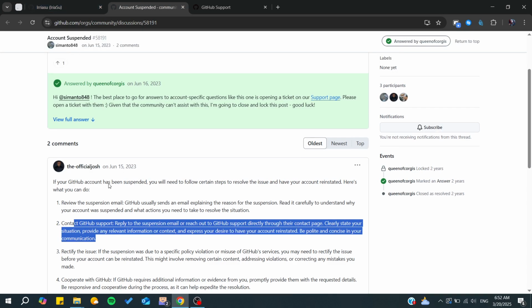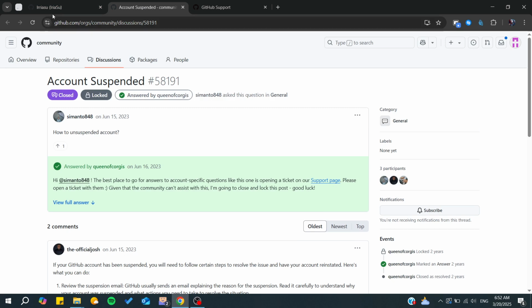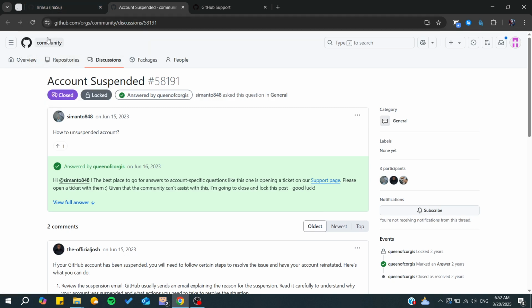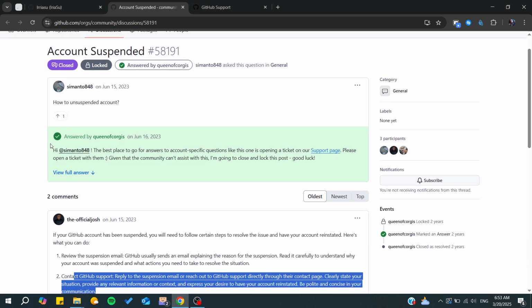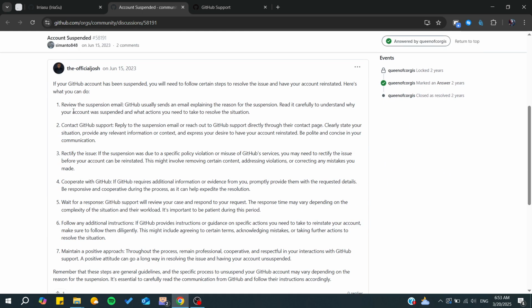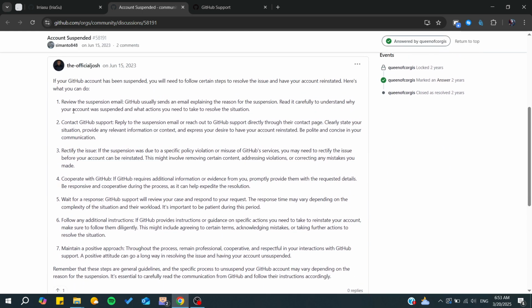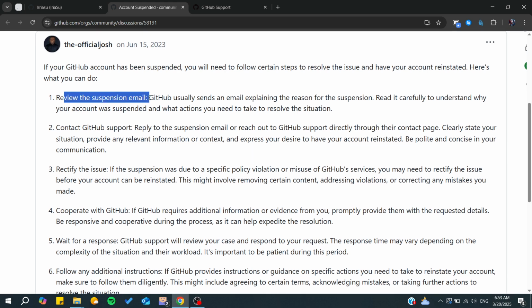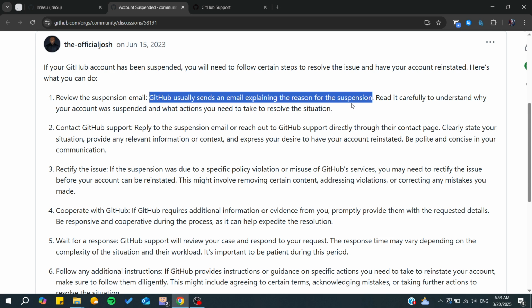In this tutorial, I'm going to show you how to unsuspend or fix your suspended account in GitHub. Basically, we are in the GitHub community, and this is a guide on how to unsuspend your account. The suggested solution is to first review the suspension email. As you can see, GitHub usually sends an email explaining the reason for suspension.